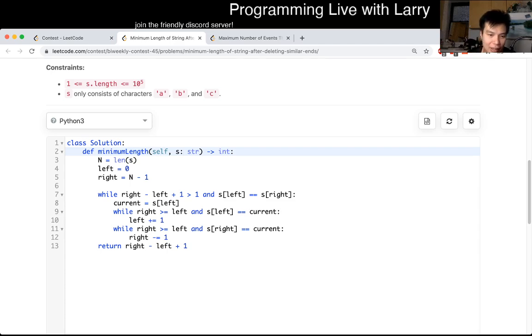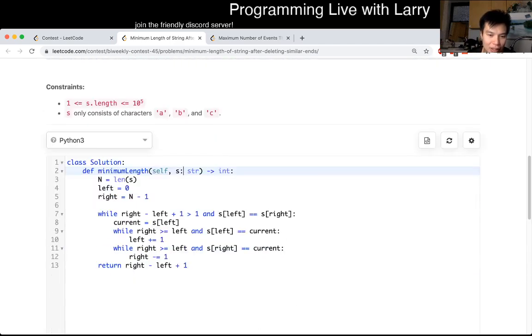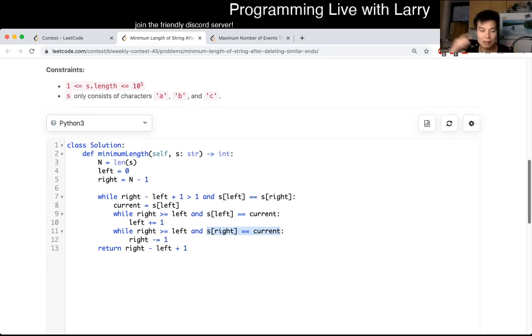And of course, it's still linear time, because this statement can only be true once for each character, and this statement can only be true once for each character, and they're mutually exclusive, stuff like that. So yeah, linear time, constant space, and that's what I have for this problem. You could watch me solve it live during the contest next.